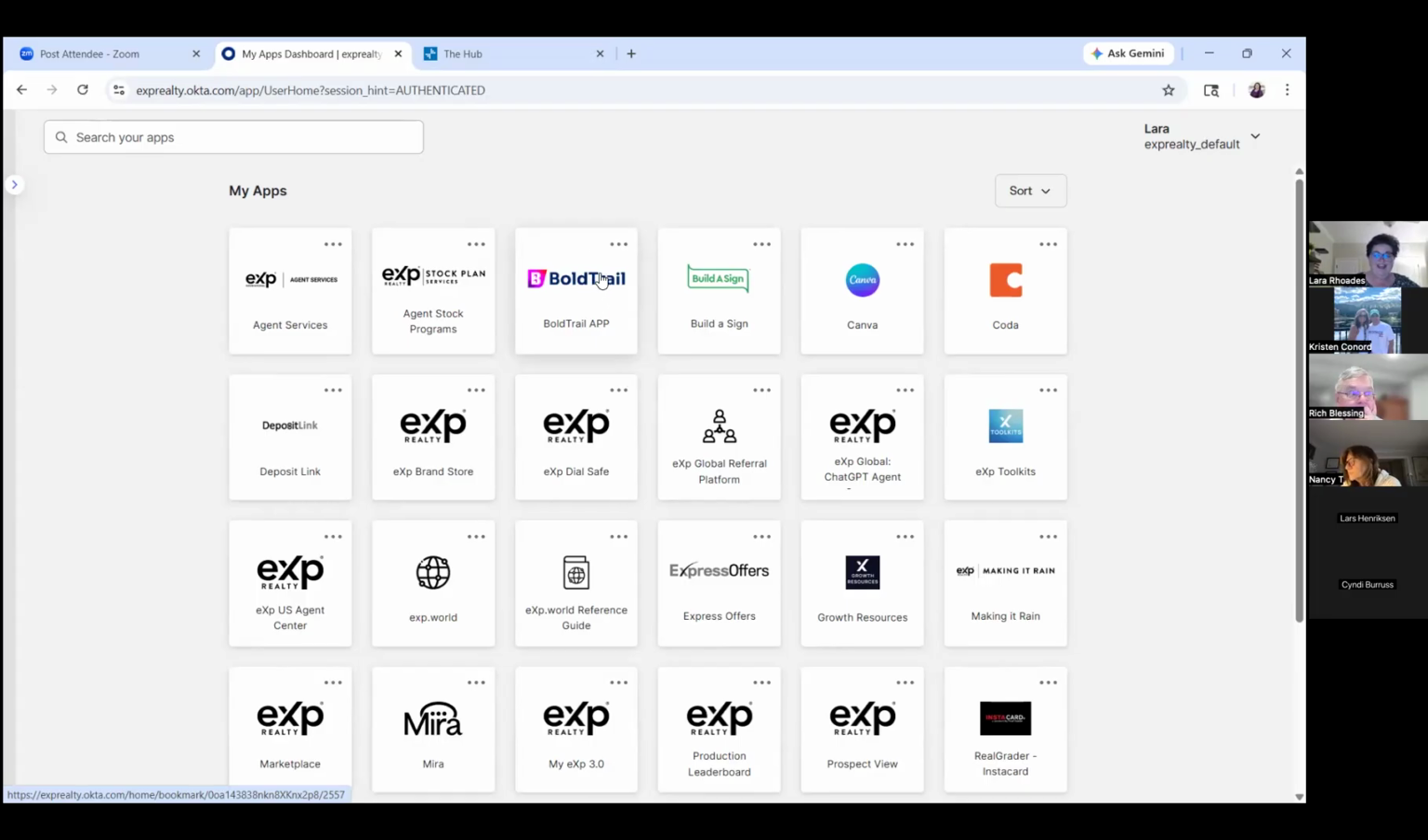All right. The next one that I have, because I have Bold Trail. Now we have a choice of 3 CRMs at eXp right now. Bold Trail, which used to be KV Core, or you have Lofty, which used to be Chime, or you have Close. Now, I chose Bold Trail because I was using KV Core, and I had used it in the past at another brokerage, and I liked KV Core. I liked what it offered.